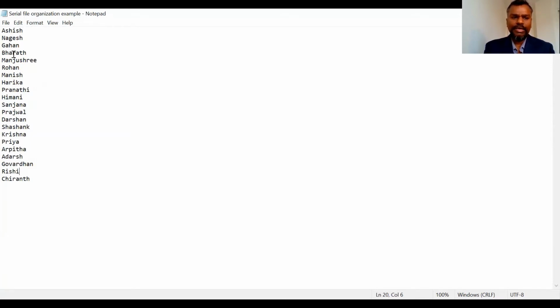I need to know, for example, if Darshan exists in this database or Priya exists in this database. So now I have to serially read through this file, starting from the first name, Ashish. My intent is to know if Priya or Darshan exist in this file. So I take Priya's name as my keyword of search, and I fetch the first record from this file, Ashish.